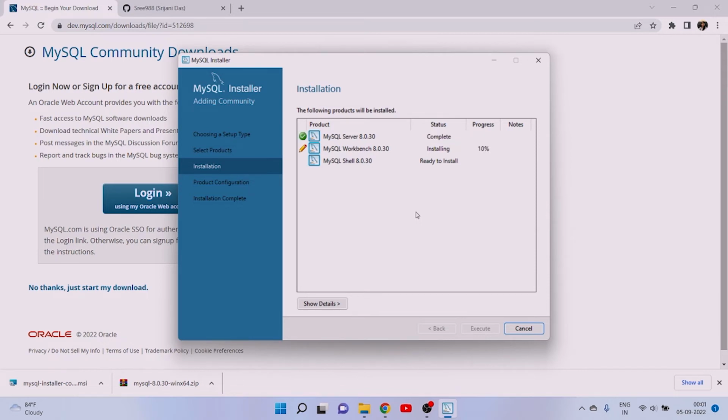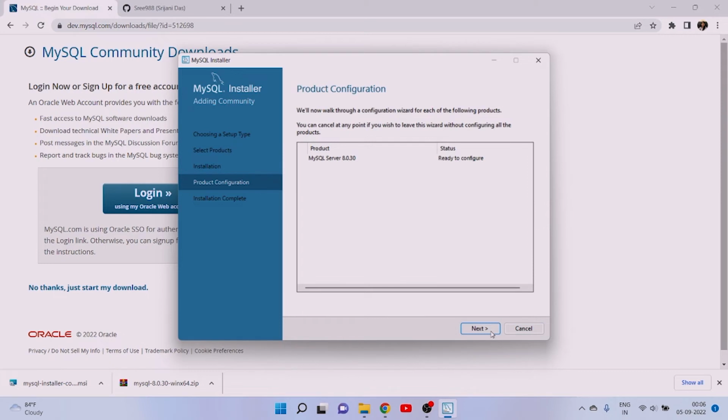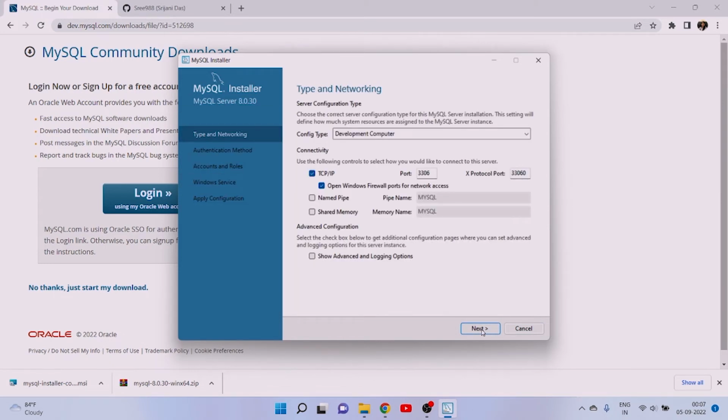Please wait patiently, it will take some time. Okay, so now execution is done and all the files are installed. Now I will click on next, then ready to configure. Okay, next. Here you can change things, but I will keep it as it is, and I will click again on next.